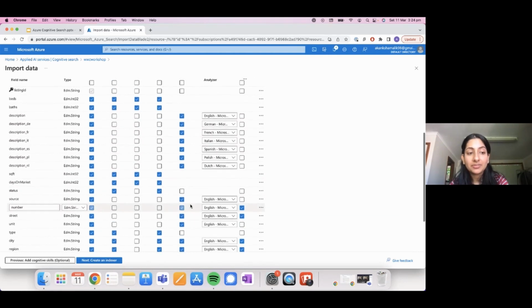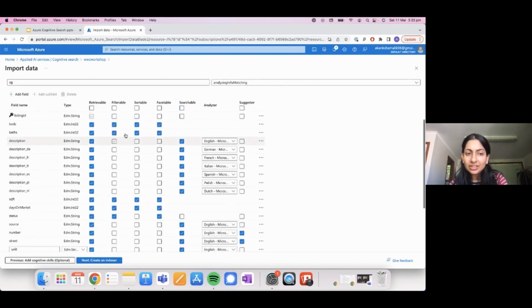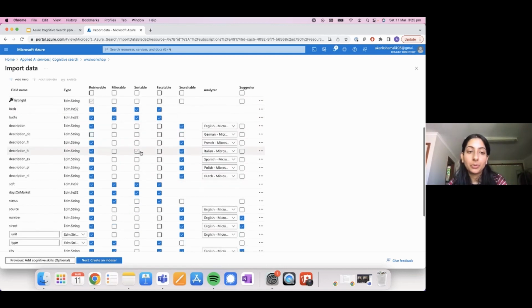You can actually turn some of them off. For example, with the status, maybe you don't want values like available or under offer to be searched, so you can take that out. You can change whatever you want about this, such as whether a value is something you can filter on, which is probably going to be beds. I want to be able to see only 4-bedroom houses or 2-bedroom houses, and so on.